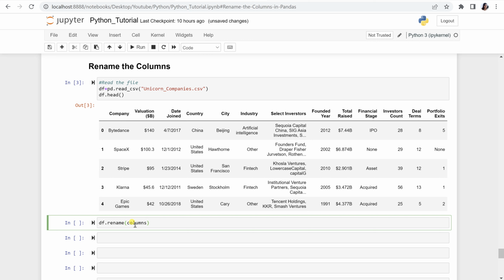As we want to change the columns, columns is equal to, now in the curly braces you have to mention what is the already existing column name, that is here let's say date joined, within a quote, single quote or double quote you can use it, and then after that write colon. After this, now assign what exactly the column name you want to change here. So the new column name, so I want to assign here doj, that is date of join.